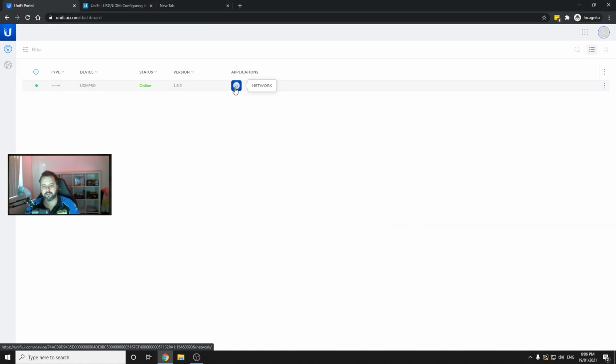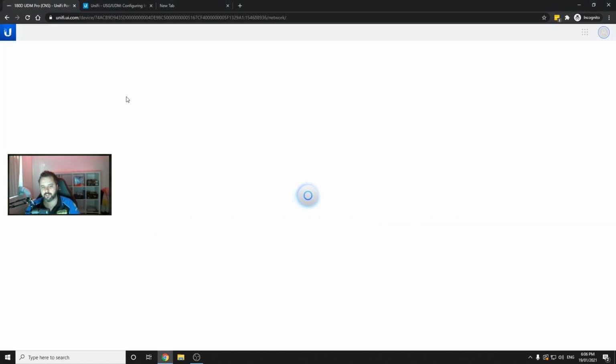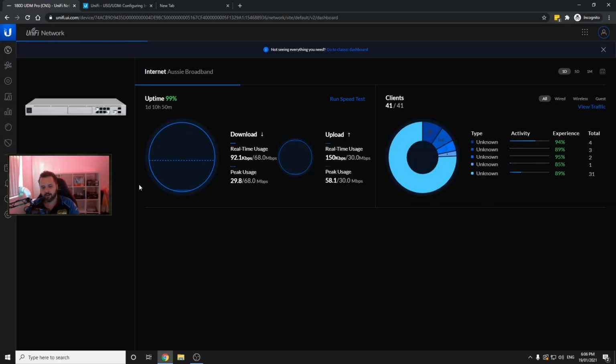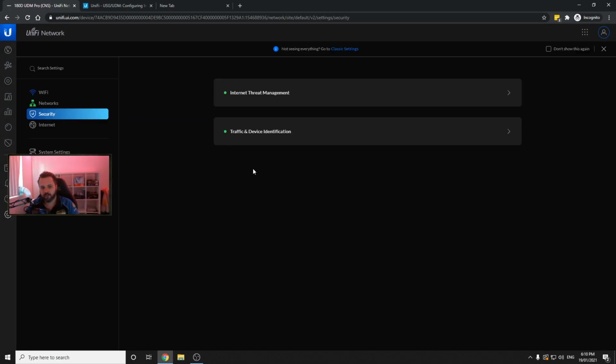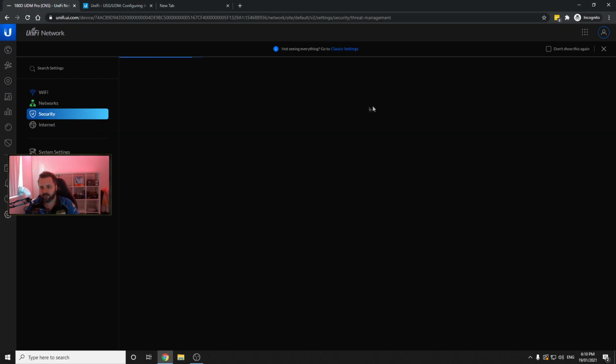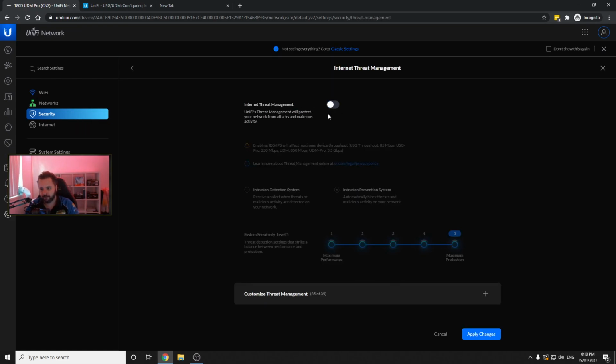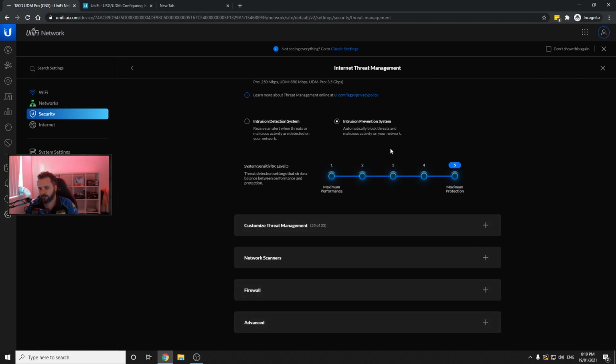So straight up, to enable it on the new UniFi OS, you go straight into your network. We'll wait for that to load. You go up into settings. To enable UniFi Threat Management, you go to security, you go to Internet Threat Management, you press on the checkbox here to enable it, you scroll down and you press apply. Now the important thing to remember is that the intrusion detection system only alerts you when there's malicious activity, where the intrusion prevention system actually blocks the activity.